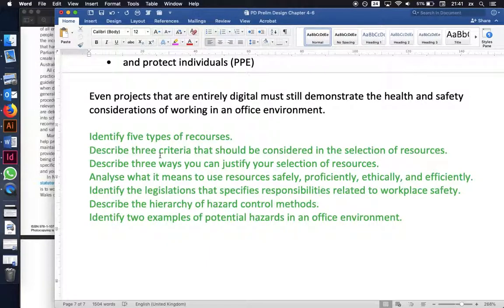Analyze what it means to use resources safely, proficiently, ethically, and efficiently. Now, analyze is more complicated. This is the highest order HSC verb, and critically analyze would mean write a full essay, but analyze means we will need to write a paragraph. So what that means is we need to talk about how these things are related, how they interact with each other, and draw out the implications of those things. So when we're using resources, this is just using any resource generally, we need to use our resources safely, we need to use them proficiently or to get a quality outcome, we need to use them ethically, and we need to use them efficiently.